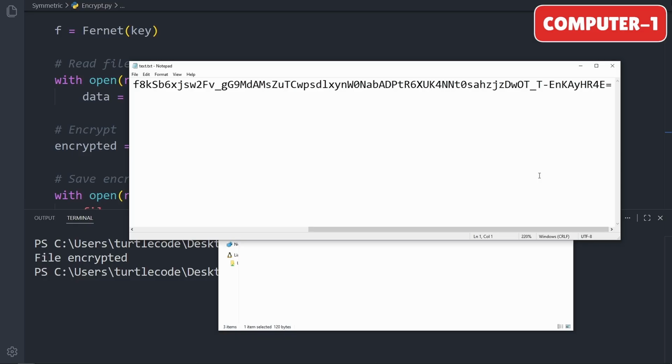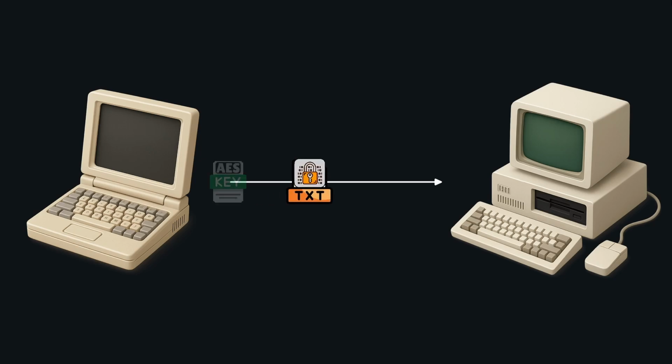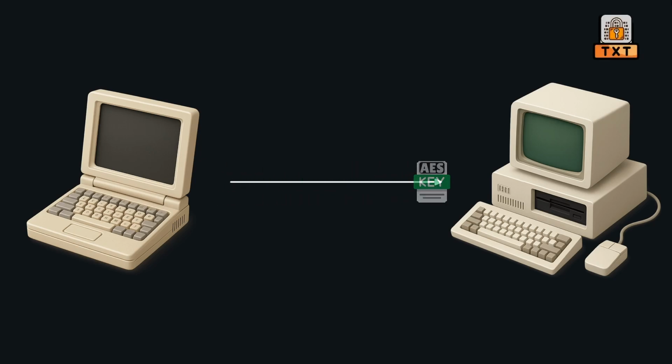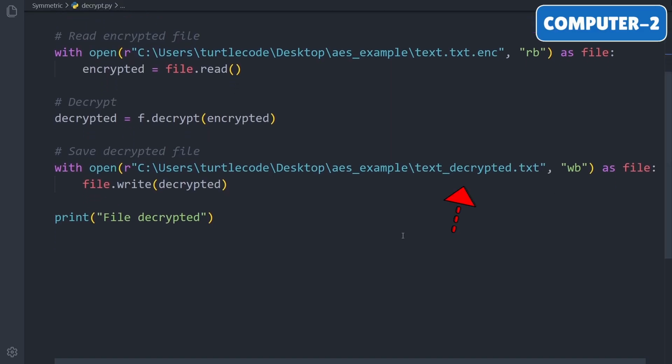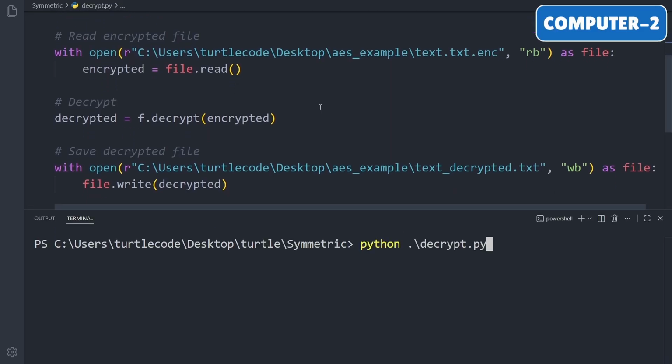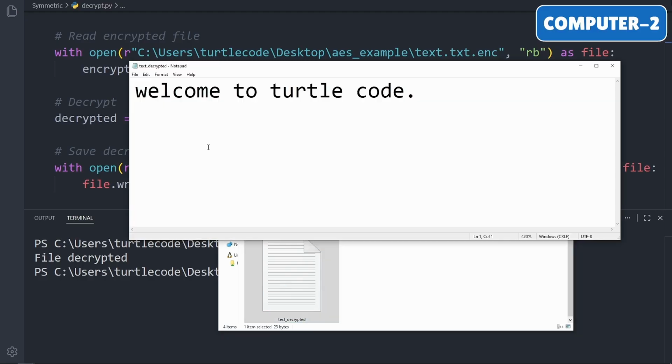Now let's try to decrypt this data using the same AES key. Now imagine that we send both the AES key and the encrypted file to computer 2. Here, the code again loads the same key, reads the encrypted file, and decrypts it. Then it saves the result as a new file. When you run this code, you will have successfully decrypted the file and the text will be readable again.